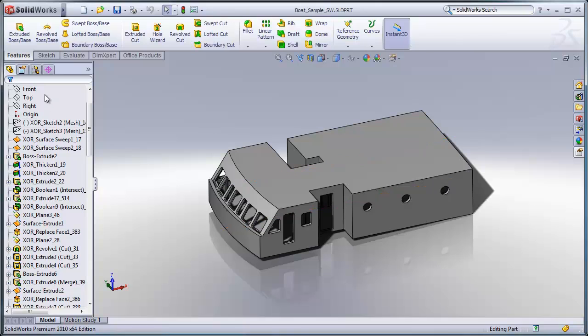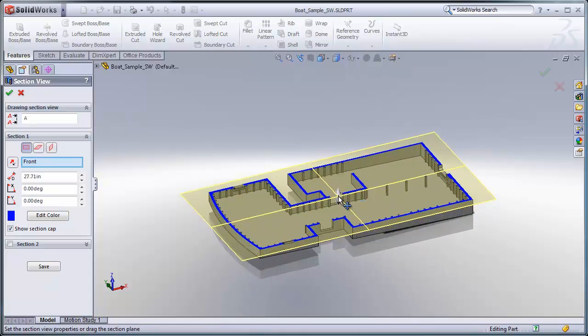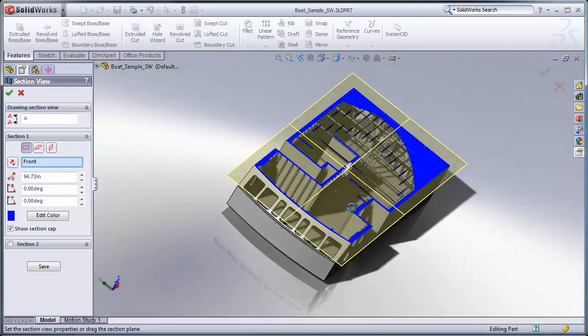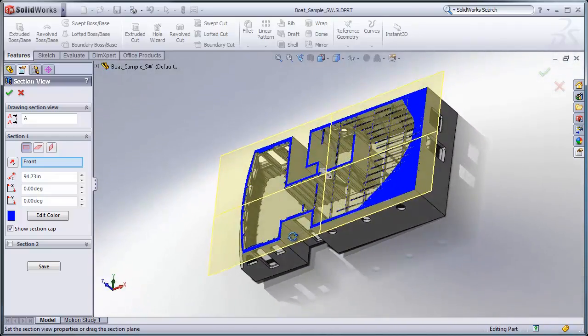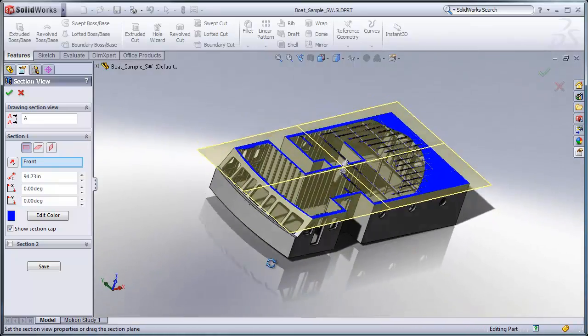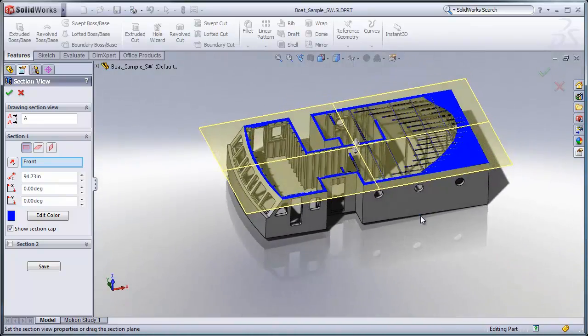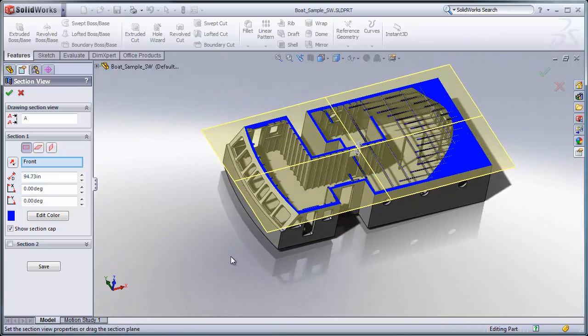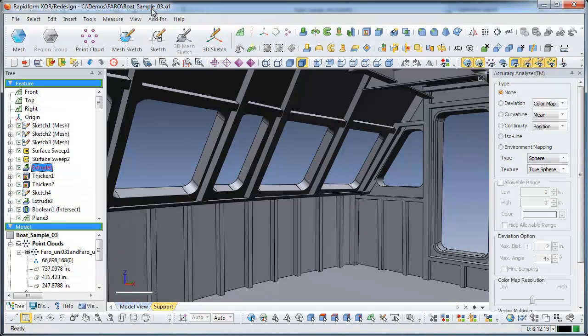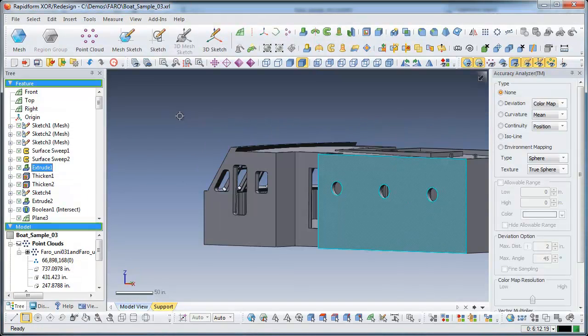So here we see the same feature-based model reproduced inside of SolidWorks, and you'll see if I switch to a section mode and I sort of hide the ceiling for a moment, that we have all of the internal structure and beams and everything else here inside of our SolidWorks model, and we can now work and continue on in this model in SolidWorks to do a lot of interesting things. So back to XOR for a moment.